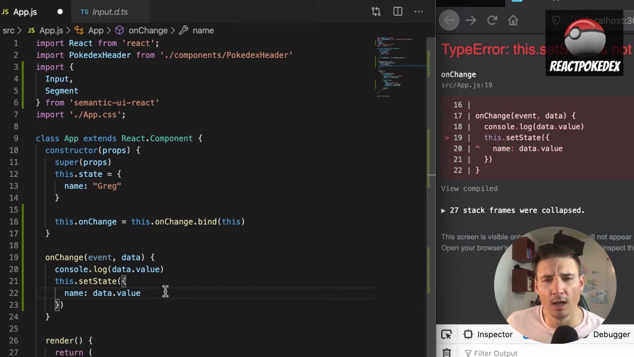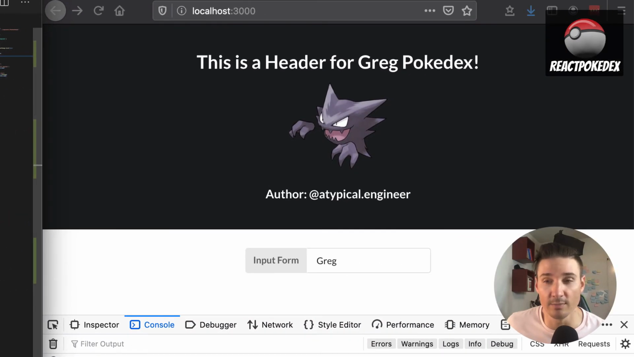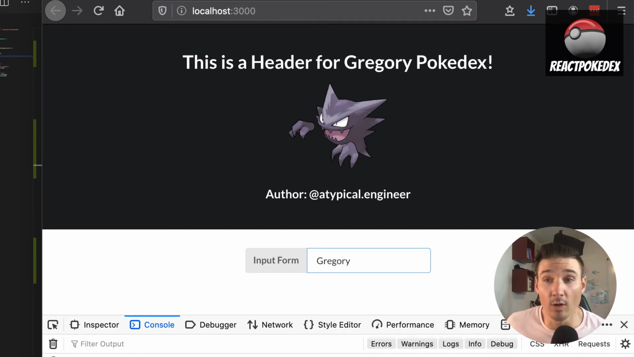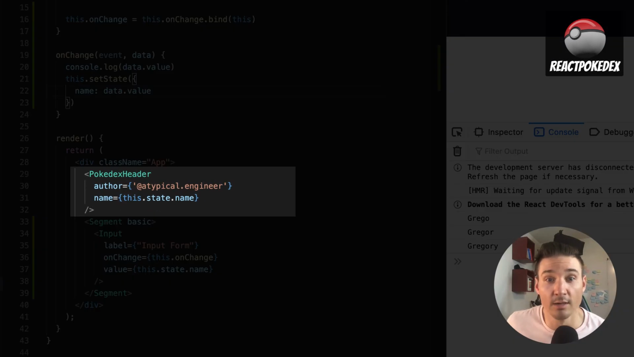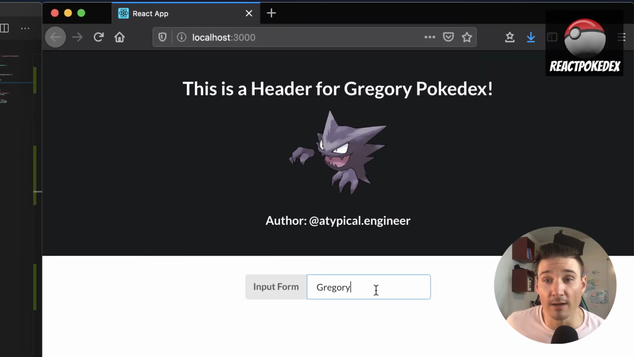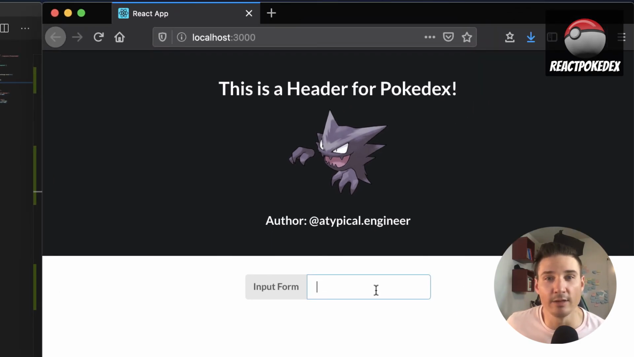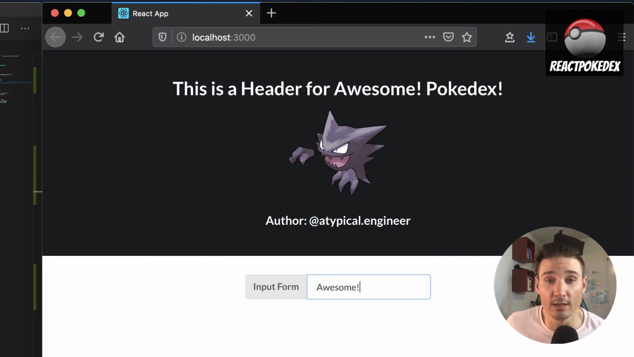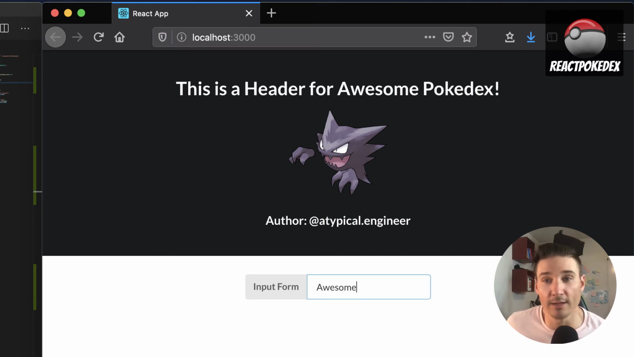And now, if we save this and then we go and type into the input field again, we are going to see what we want to see, which is that whatever you type shows up in the input field. And moreover, it's actually showing up in the header as well. So if you remember, we set the Pokedex header value to this.state.name, and as we can see, when we're modifying the input field, we're getting that value in the header as well. So now we're programmatically controlling what is being rendered, and that's a pretty cool accomplishment.